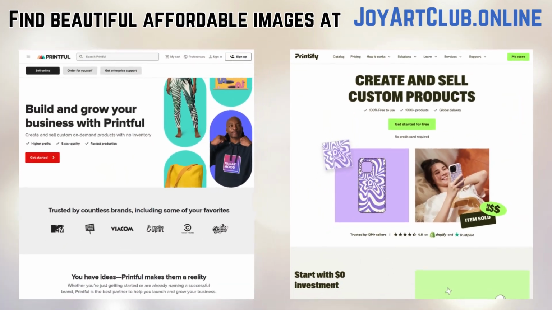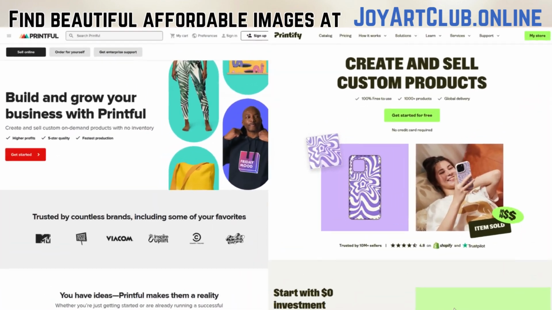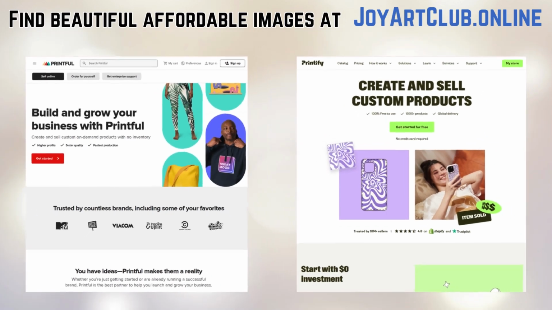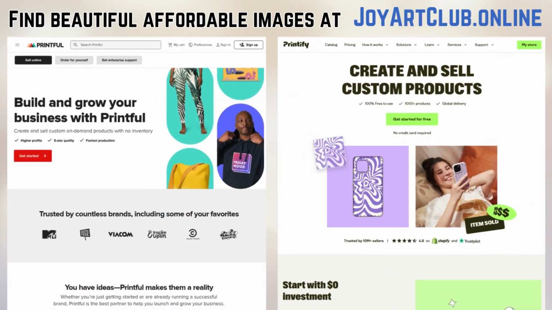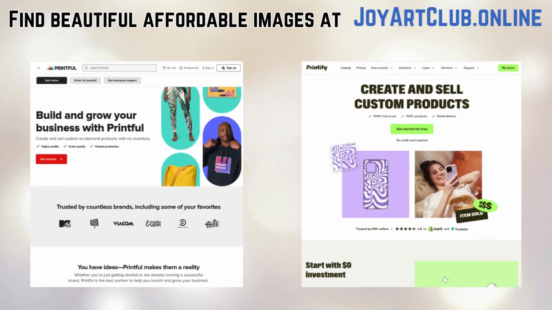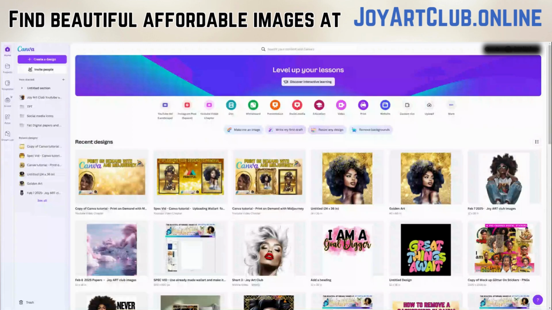Two of the largest and easiest print on demand companies to start with are Printful and Printify. If you have an Etsy store, especially, these two integrate seamlessly into your store. You're probably wondering, if you're brand new to designing, where in the world do I start? Well, you can easily start on canva.com.